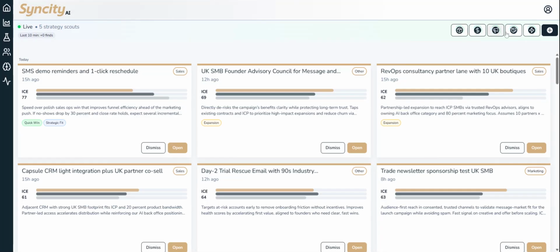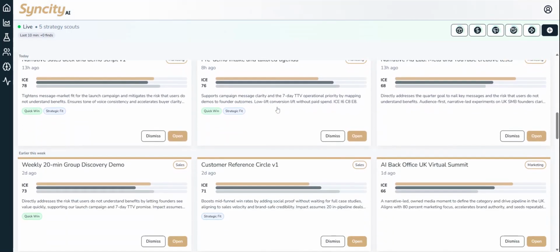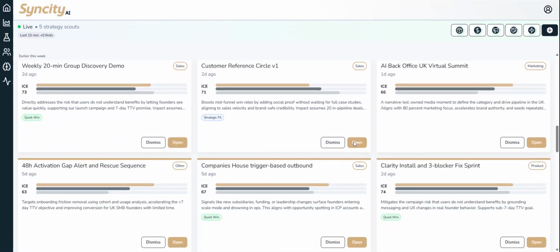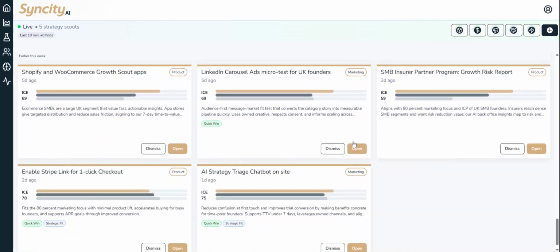You can see the scouts all running here. We've got product, sales, marketing, partnerships, and other, which is actually a risk one that I've set up. And you can see today we've had a number of opportunities brought back. And then earlier this week, we'll go all the way back. These are all the opportunities that it's found.